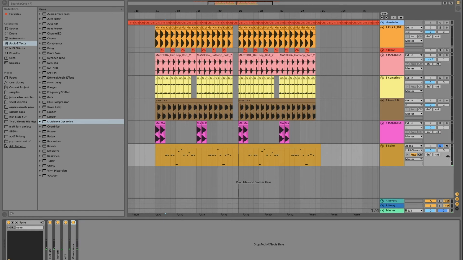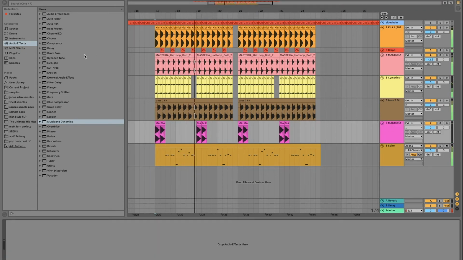I actually really just like this lead just as it is. I don't think I'm going to do much more processing on it. I actually don't mind that. I'll probably change this up a little bit in the second part.